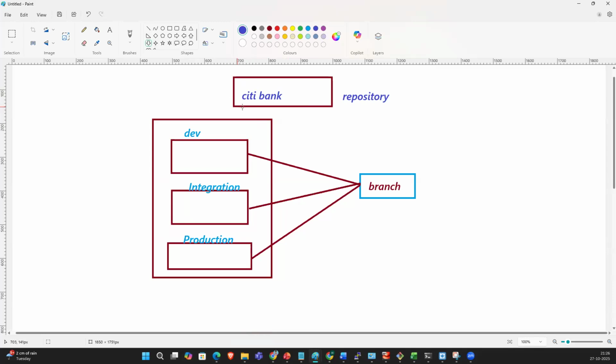In the Citibank repository, you have how many branches? You have a dev branch, an integration branch, and a production branch. So by default, how many branches do you have? You will get the main branch. Whenever you create the repository, it will create the main branch by default.